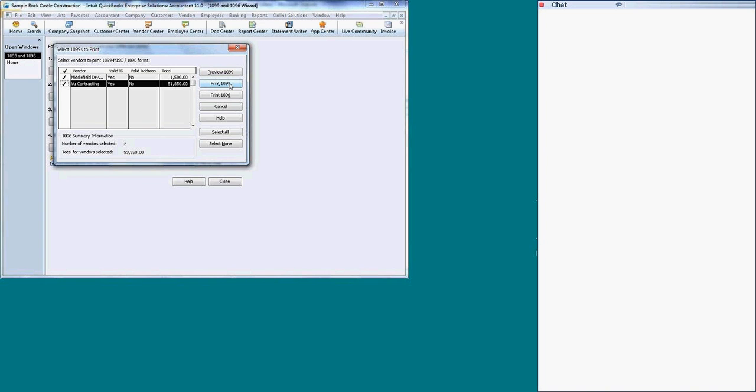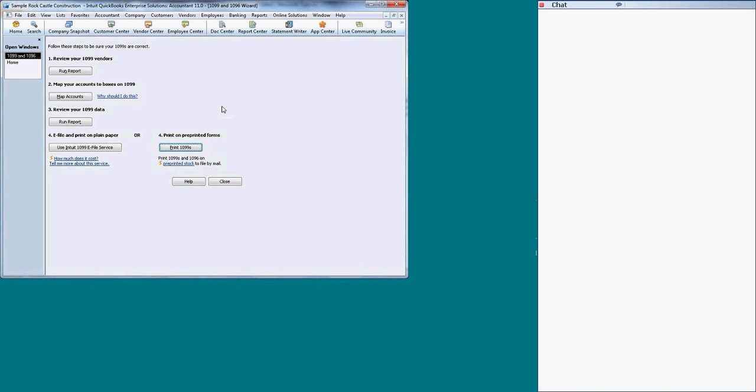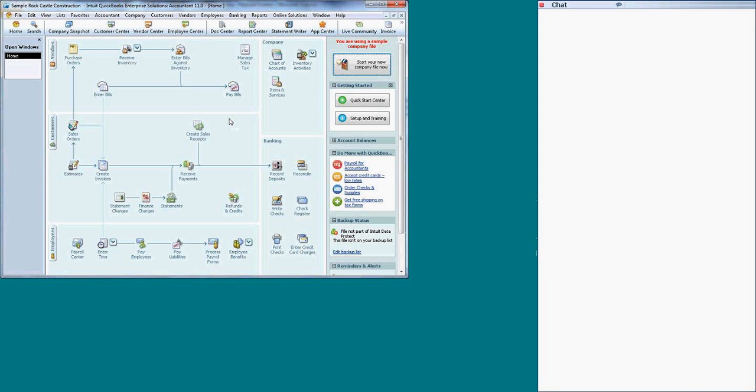You can preview it, you can print the 1099, and then you can print the 1096 when you have to send it into the IRS. Here you can decide you only want to print one in case you have to reprint. And once you're done, you can print the 1099, how many copies you need, and you're basically done doing 1099. Any questions so far?